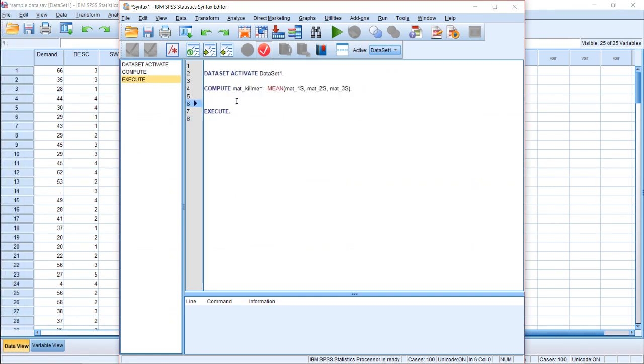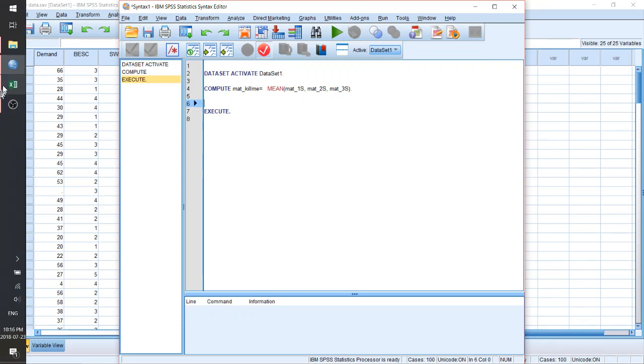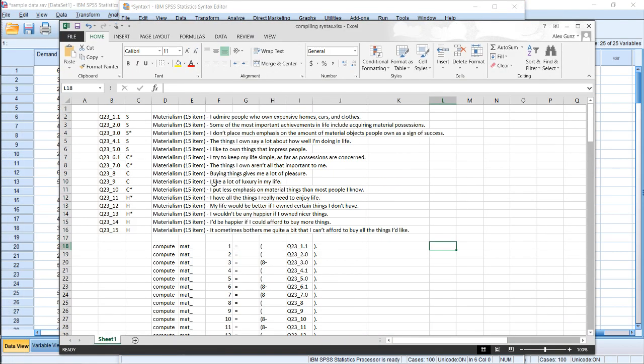Now, there's another wrinkle. I'm going to open up an Excel file here. So here is the materialism scale. These are the names that Qualtrics gave it. I just cut and pasted it from the SPSS into Excel. This is the actual items. So materialism, 15 items. Number 1 is I admire people who own expensive cars and homes. And number 2 is some of the most important achievements in life include acquiring material possessions.